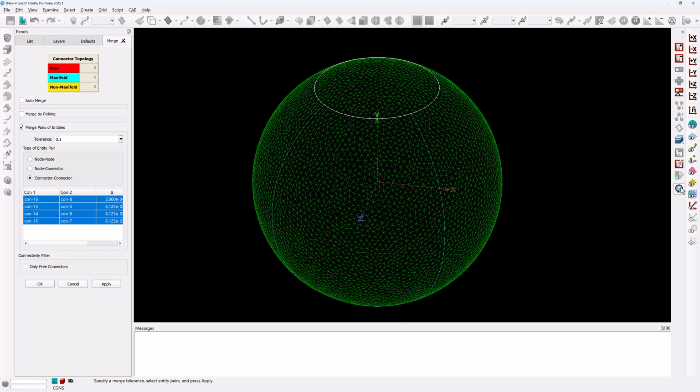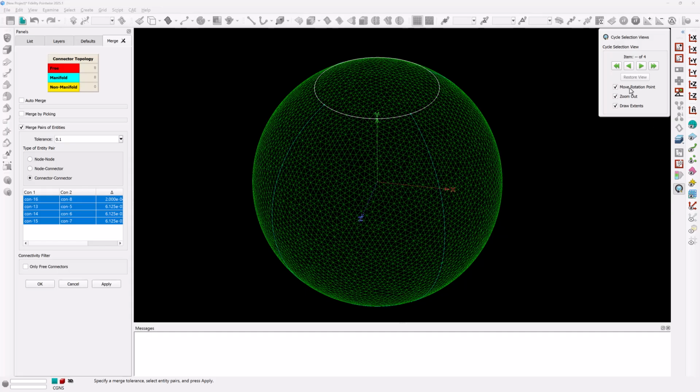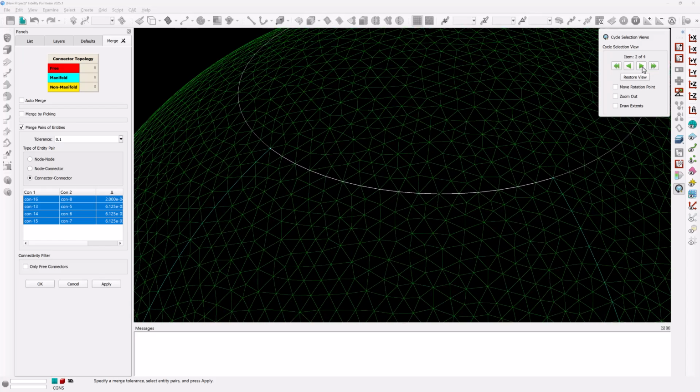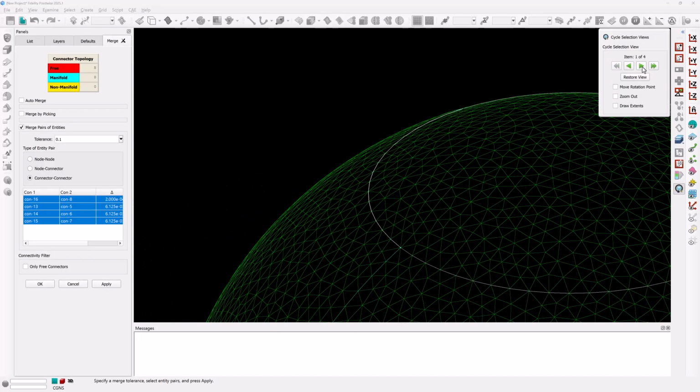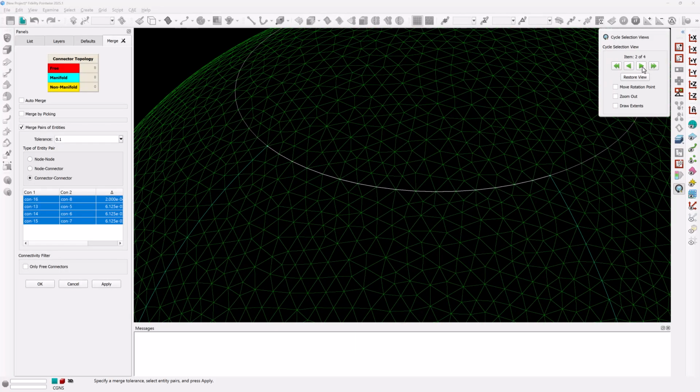And for that, we actually have this tool right here on the right, which is going to be the cycle selection views. Once all the pairs on your table on the left are all selected, you can come to this particular tool right here and then cycle through the pairs of connectors. I'm going to uncheck these options right here and we'll see what they do in just 1 minute. But what I can do with this tool is by clicking on those arrows right there, I can simply cycle through the pairs of connectors, in this case, that I have on that table.